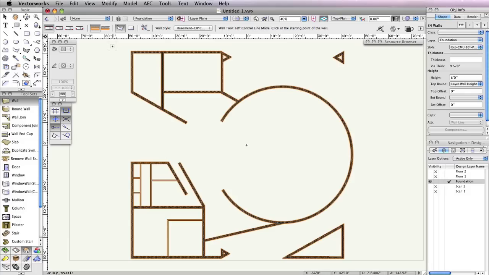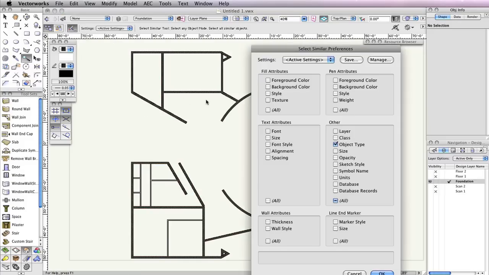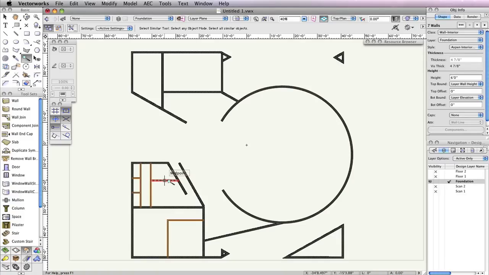To easily remove these walls, tap the X key twice. Then select the Select Similar tool from the Basic Tool palette. Click the Preferences button in the toolbar and check the option for Class. Then click OK to return to the drawing area. Now, simply click on any one of these interior walls, and all of them will be selected.